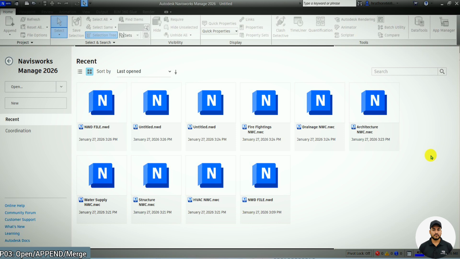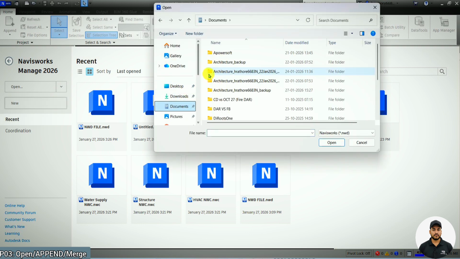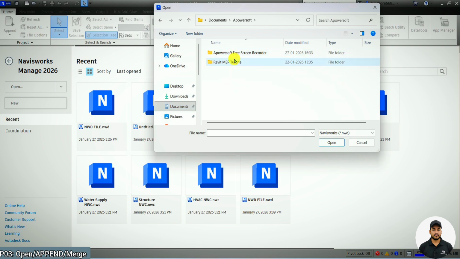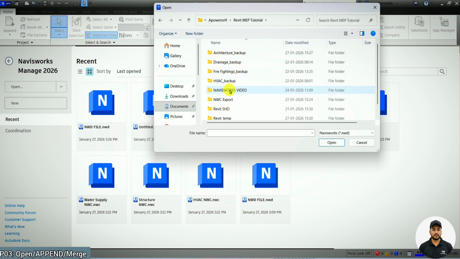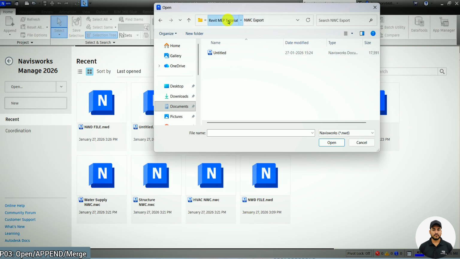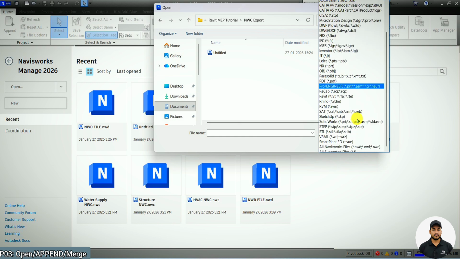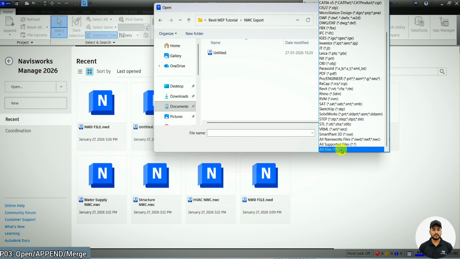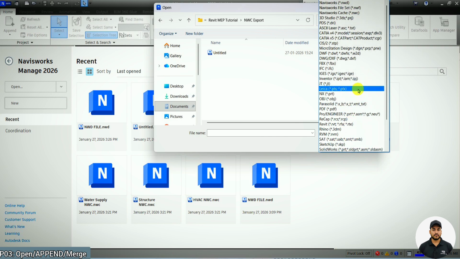Okay, so first, whenever you are opening a file, you can simply go to open file and select. Let's say I have some NWC export for my particular project, so I go to that particular location. Here right now only the NWD is showing, but I also have some NWC export. I want to open those NWCs, so make sure that you are choosing the all files option.